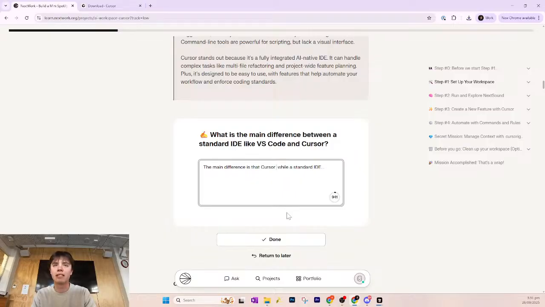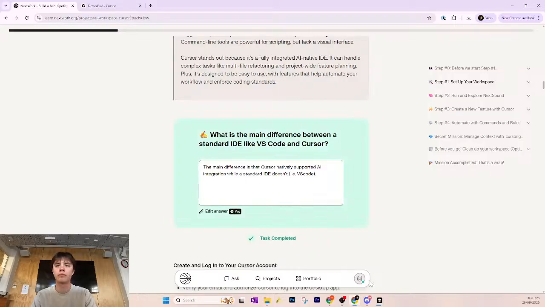The main difference is that Cursor natively supports AI integration, while a standard IDE doesn't. IDE. VS Code. Awesome.